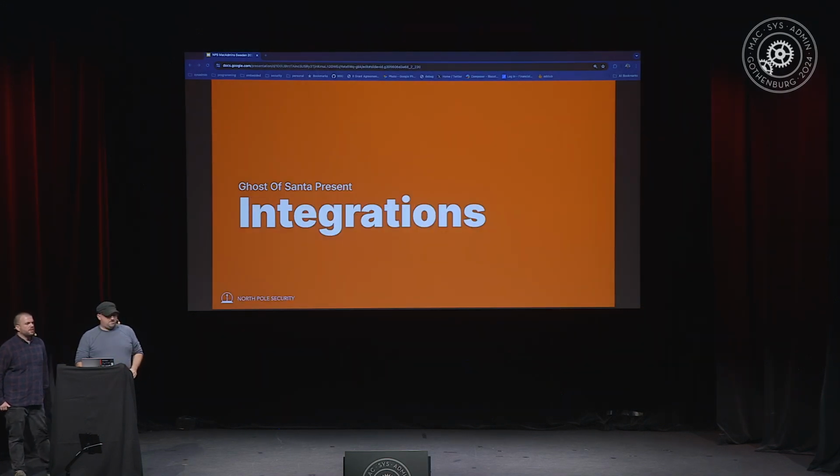So like we'd mentioned earlier, it's important for Santa to be compatible with other tools. We grew up around other tools. And so in that regard, we've built a few integration points we'd like to talk about quickly.